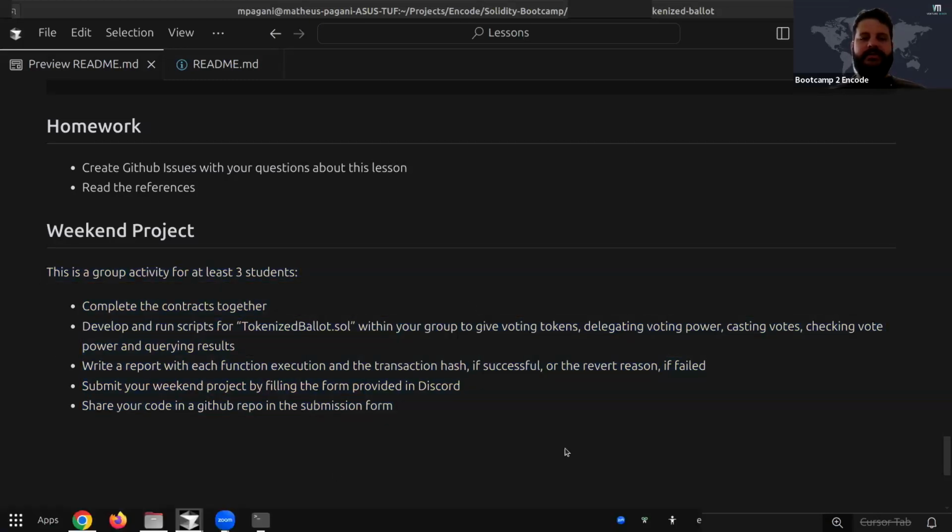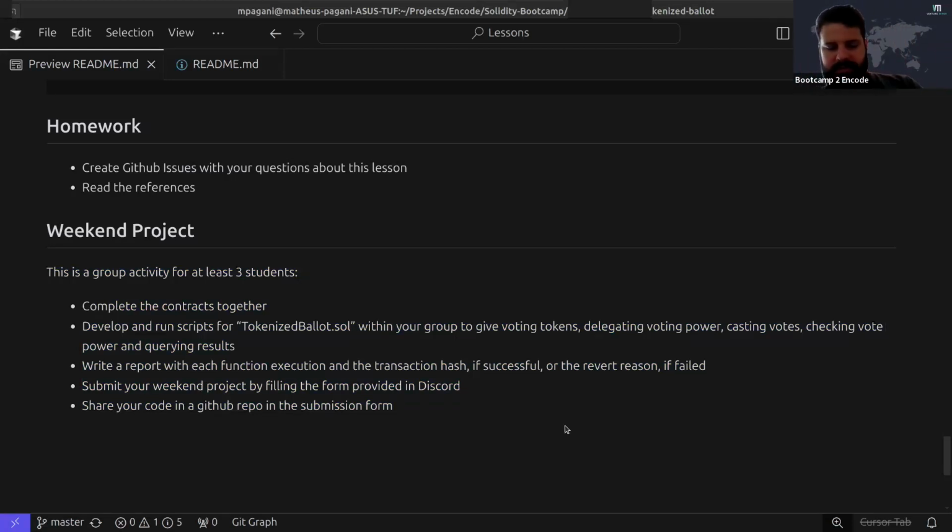Okay. In the last weekend, the ballot was given. In this weekend, the tokenized ballot, you are going to build it like we did in the last minutes, and we're going to explore it all out. Okay. Yes, Encode checks those submissions. If you want to get feedback, you can just open GitHub issues with your questions or your tests and I'll give feedback there. I answer those issues every day or maximum every couple of days.